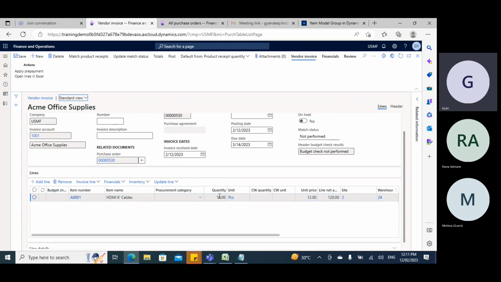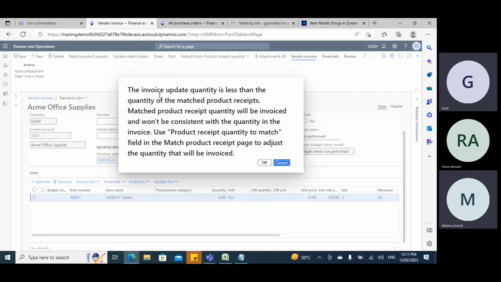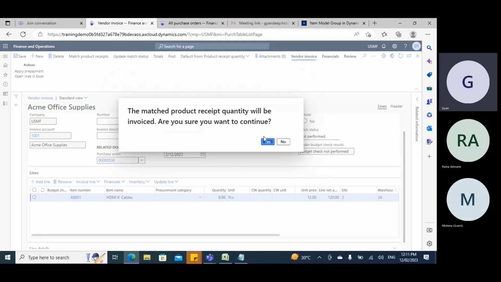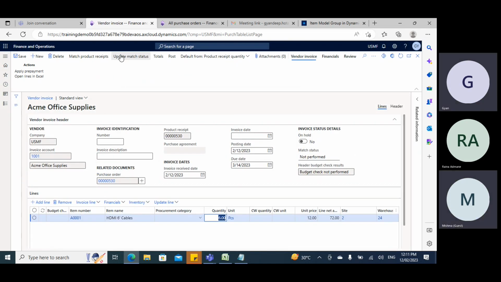Okay, so now what happened? I just delete it, make it 6. Okay, less than. Okay, invoice. So update match, what happened is pass. Okay, now I'm putting 10 rupees, 10 quantities.